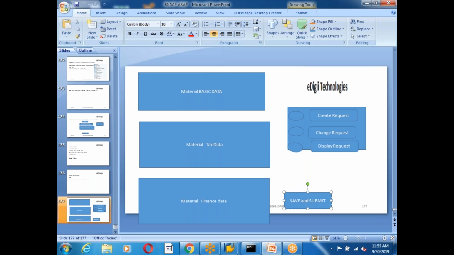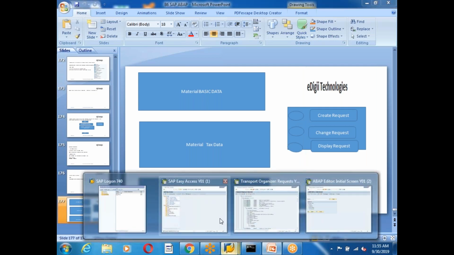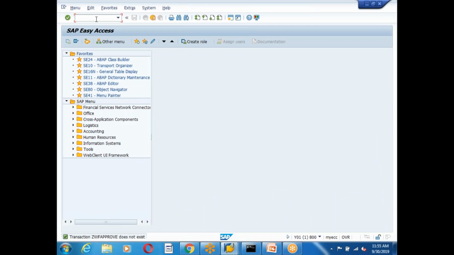And when I submit it, it triggers the workflow by using the function module SWE_EVENT_CREATE. And that's what we have seen in the last class. And maybe I am triggering the workflow again. Maybe the transaction is GMAT REQ6. This is the transaction.